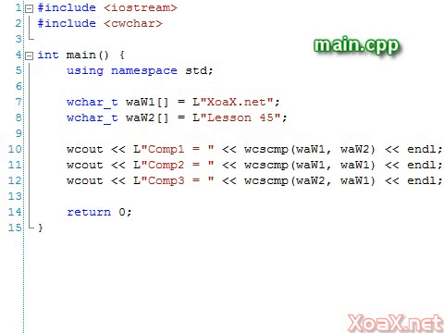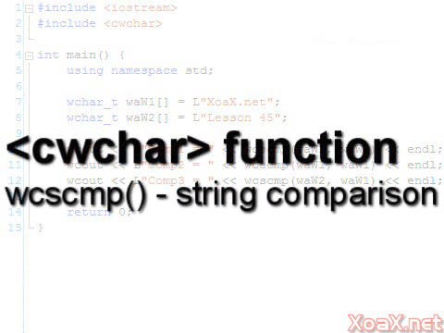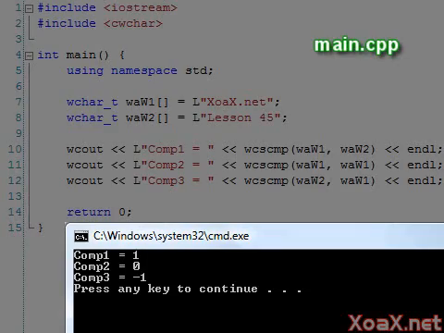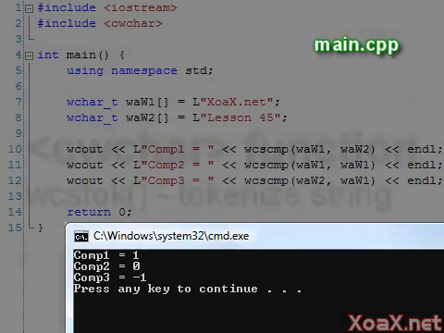In order to be able to sort and search wide strings, we need to be able to compare them. The function that we use for comparison is wcscmp, which is also in cwchar. This function returns an integer less than 0 if the first string comes before the second alphabetically, 0 if they are equal, and some number greater than 0 if the first string is larger. Executing the program, we see the three values for our comparisons in this program.